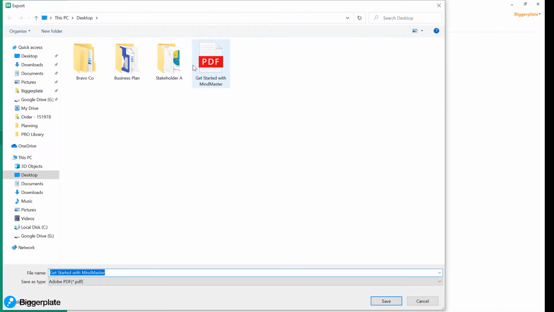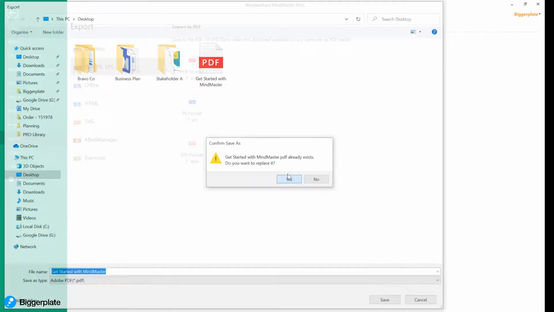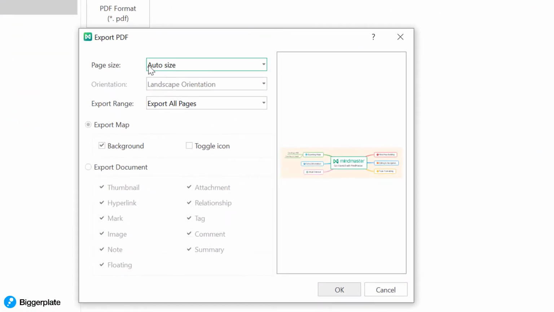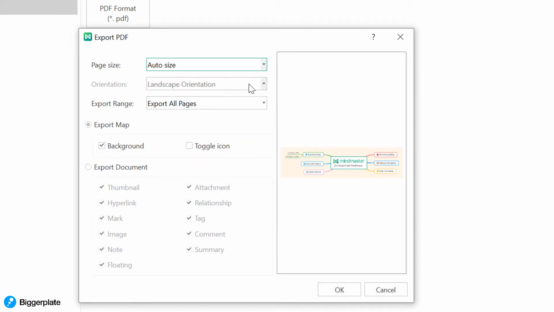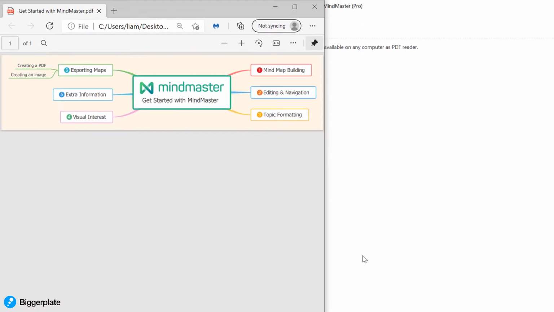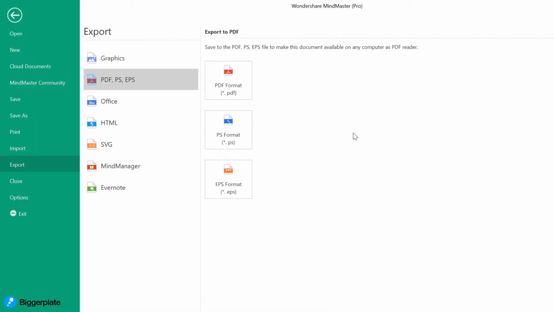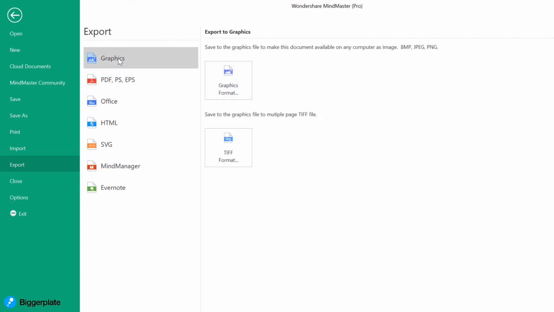Once we hit the PDF option, we just need to decide where we're going to save it. If I say save there, replace that existing demo. What we've got here is lots of different options to change the page size, the orientation, all of these different things. And really what we're going to do here is just say OK, keep life simple for ourselves, and that's just exported immediately to a PDF format. Very, very quick and easy for you to then share that PDF with people who maybe don't yet have MindMaster software.